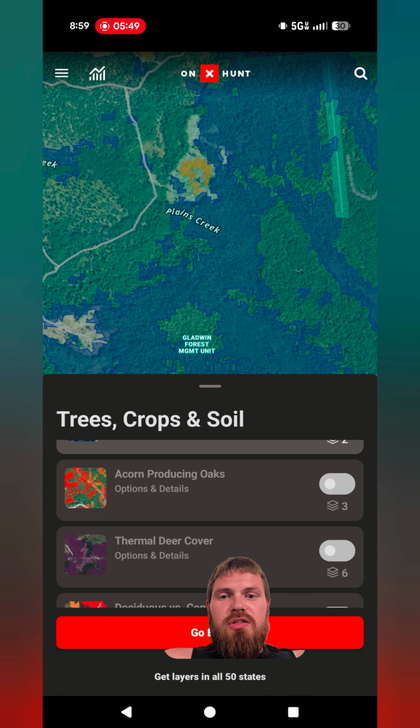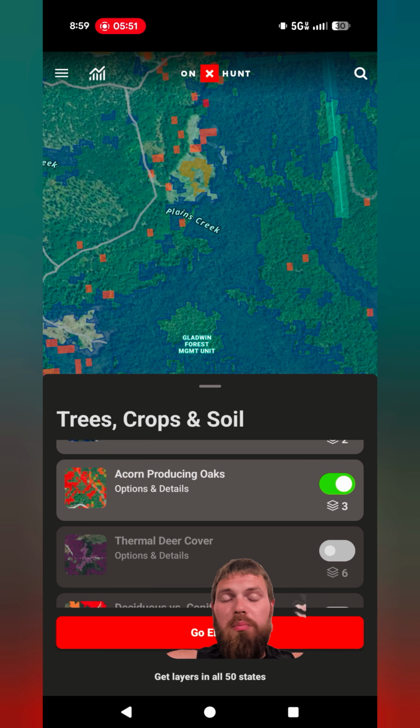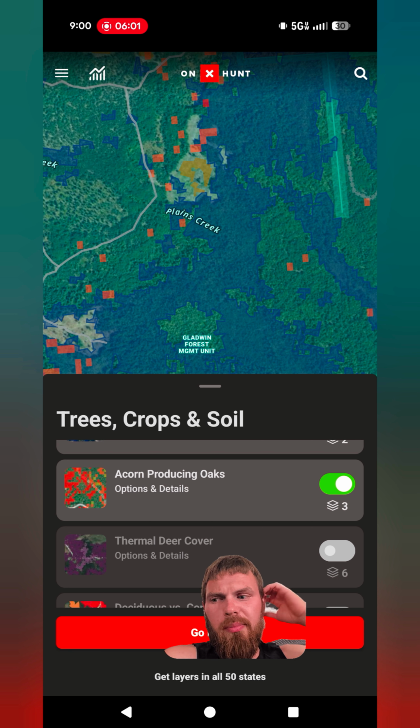Next thing I'd like to turn on is the acorn-producing oaks, because as many of you may know, deer love acorns depending on the time of the year. Now, one thing that I've learned is obviously white oaks are super popular, red oaks are super popular, but depending on the time of year, certain oak trees in the area have a much higher level of tannins in the acorns. Now, some of the acorns have to sit on the ground and release those tannins naturally over time before the deer can eat them.